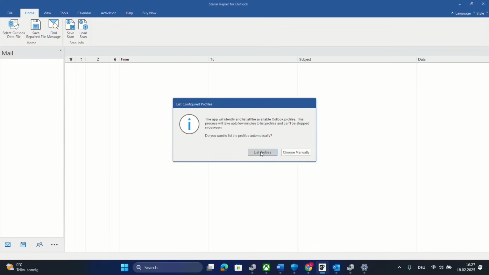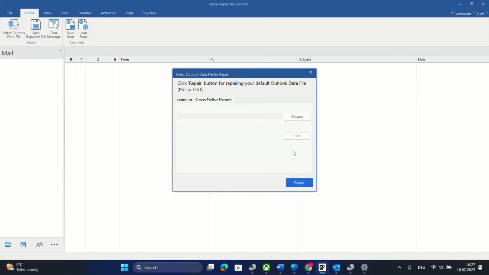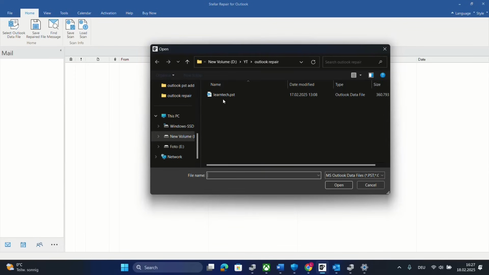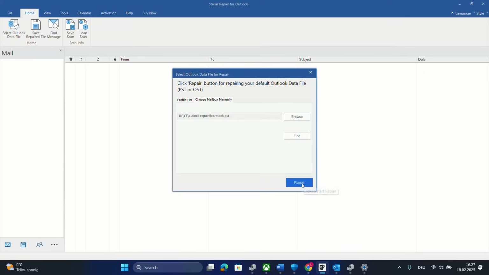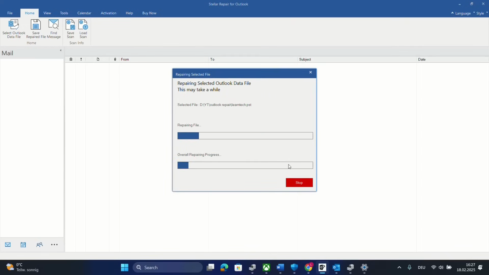In my case, I have an external PST file that I want to recover or to repair, and for that I choose manually. So by clicking choose manually, then I browse to the location where I have this data file. In this case it is this one, learntech.pst file, which I have from my Outlook. I have put it here so I can recover. So we click over open and then we click over repair, and this will start repairing the Outlook files that are in this PST file.